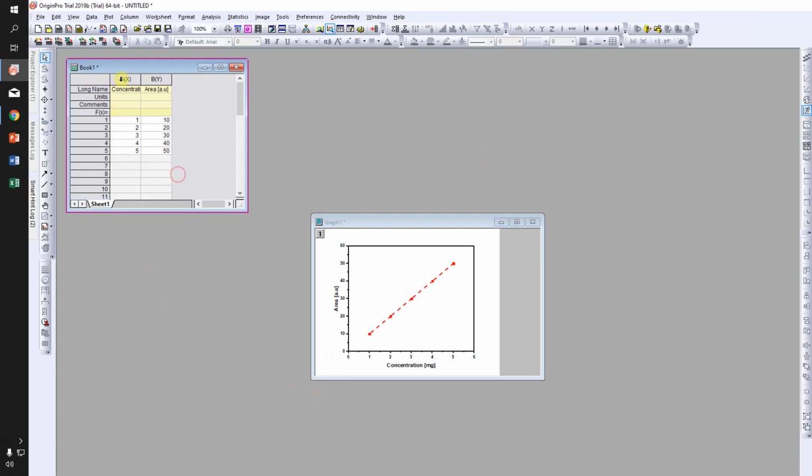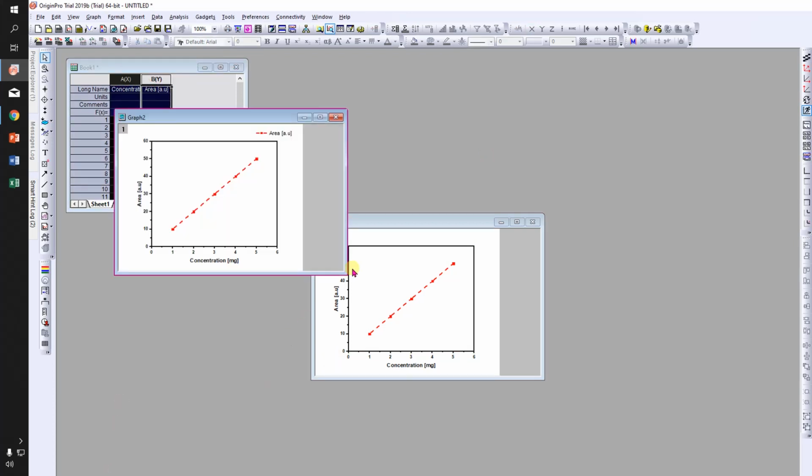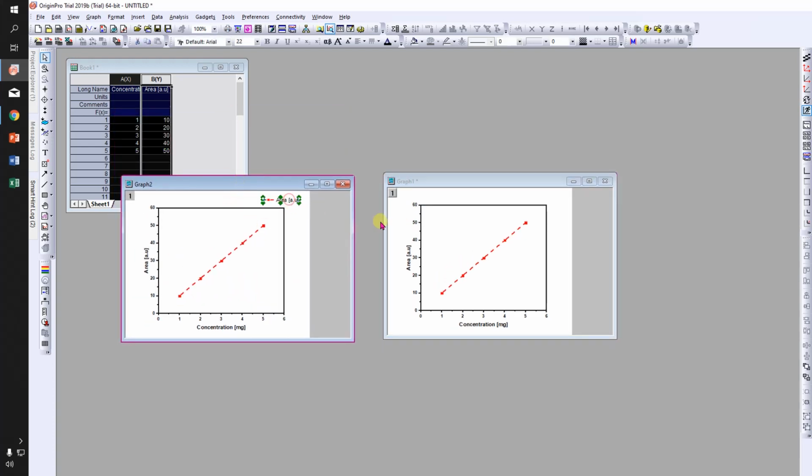Now if we plot a graph this time, it will be automatically generated like this, and you just delete this one, and that's all. This is so easy, you don't need to customize the graph again and again.